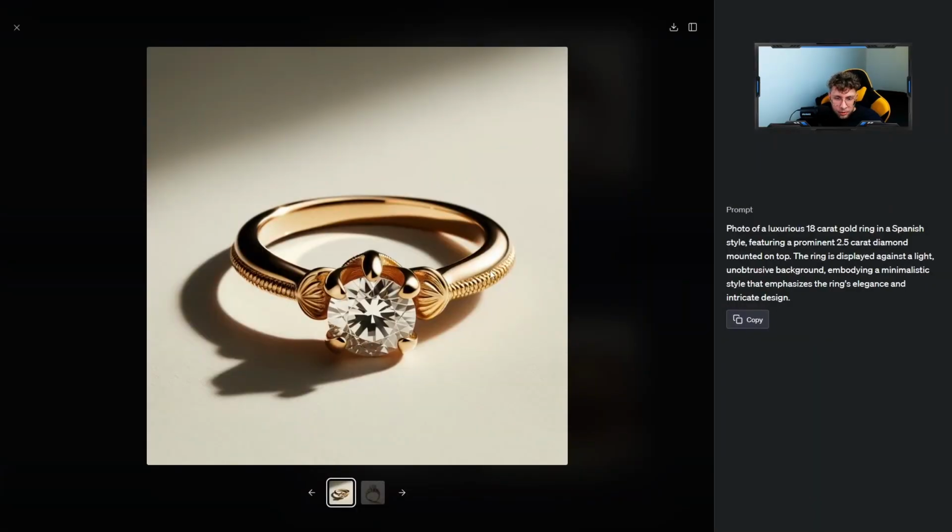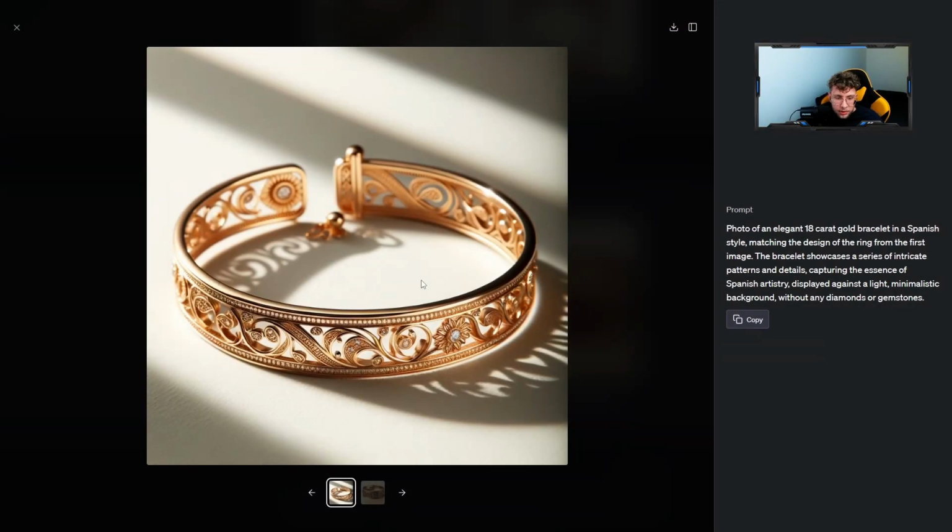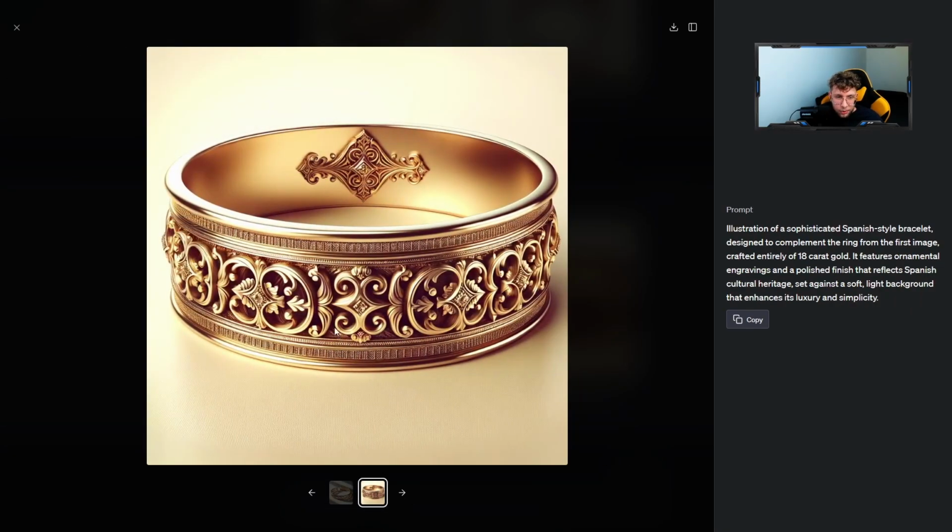So you even see these elements right here on the ring. And now we have the bracelet with the nice flowers. We have nice elements inside. And just look at it.